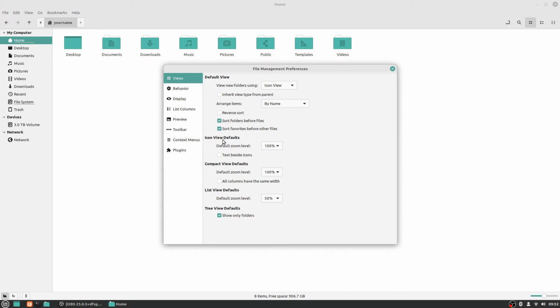Now it says icon view defaults. So when you're in the icon view, which is what we were looking at here, you can pick the default zoom level, and here it's 100%. You can choose between the various options that you can pick on the slider. It's just here they're represented numerically by percentages.